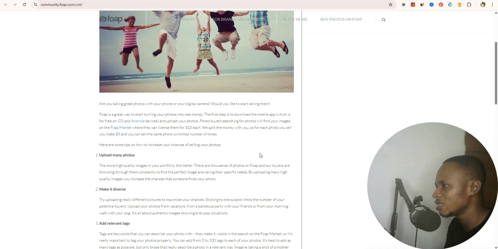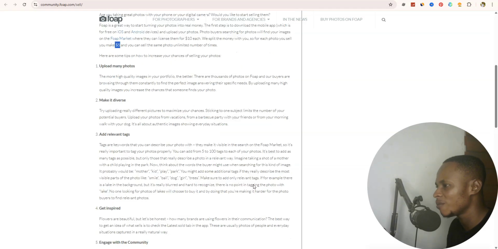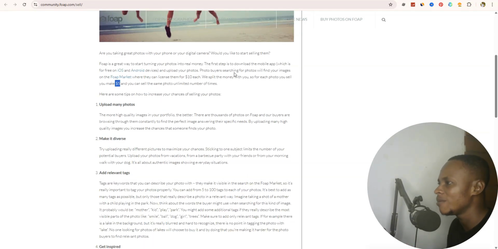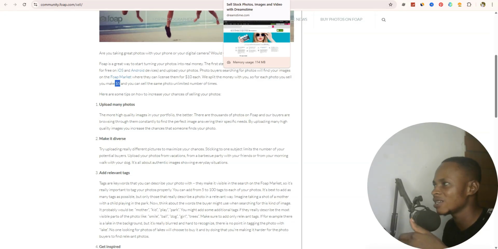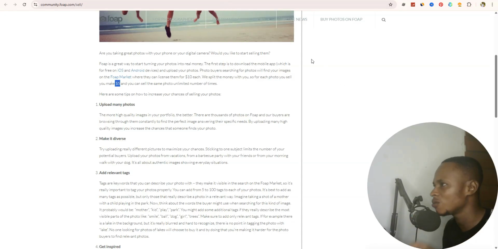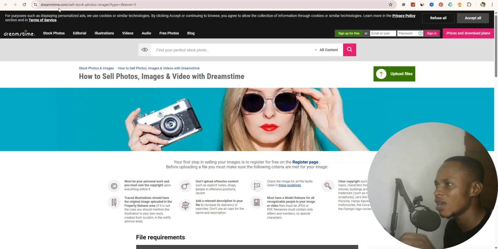And then you can see over here it says they can license for $10 each, and then they split the commission to $5. You can sell the same photo an unlimited number of times, so you take $5 and they also take $5. Let's say you got 10 downloads from a photo that you uploaded. That means you're going to make a huge amount of money, like $50 every month, for unlimited time. They don't have a limited time, and you don't have to pay for these platforms before you can join them. Next on our list is dreamtime.com.